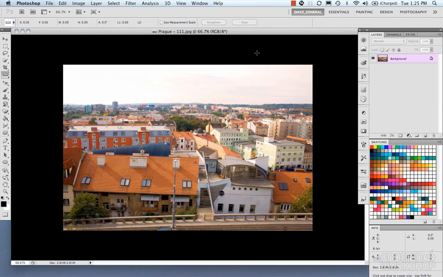And next, we're going to stitch these together and create one single panorama. And then we're going to do some edits there. And we're also going to do some sky replacement on this.